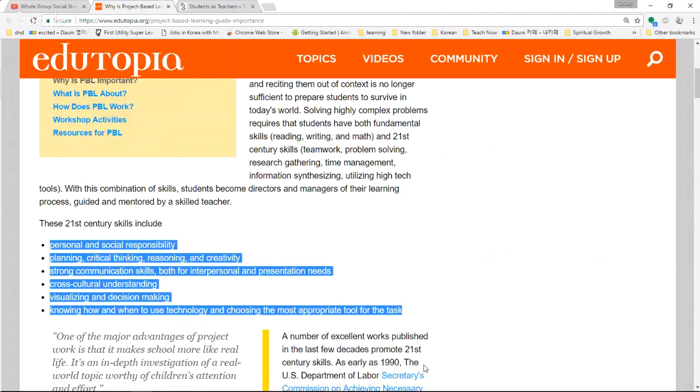Personal and social responsibility, planning, critical thinking, reasoning, creativity, strong communication skills for interpersonal presentation needs, visualizing decision making, knowing how to use technology and which tool is the most appropriate for the task. Here, they're not using technology per se within the lesson plan or within the video, but it still builds on it. Let's go back to the video.